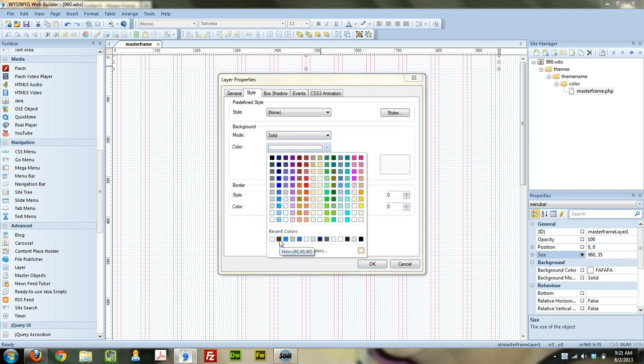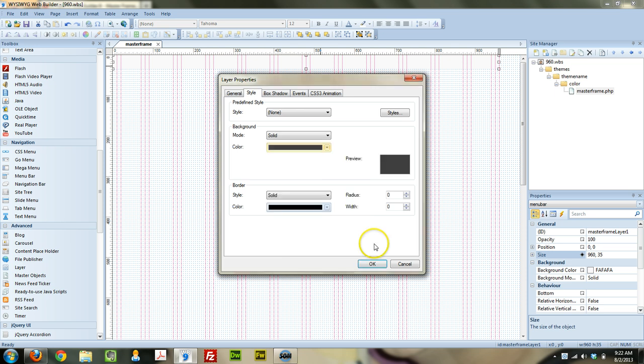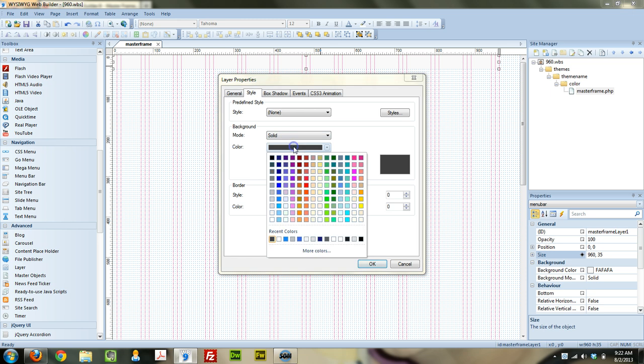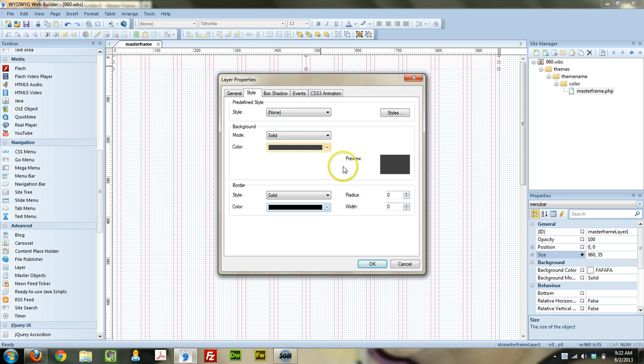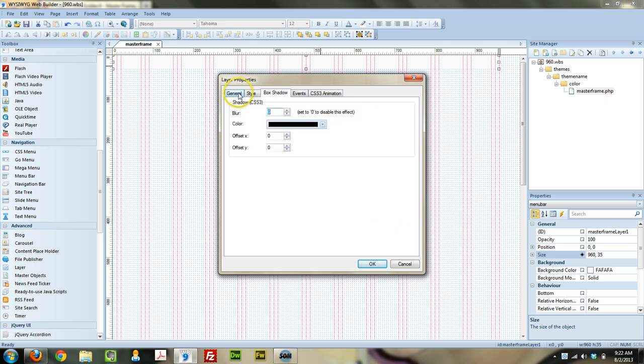404040 is my hexadecimal value on the background color. I already have it preloaded, but if you don't, all you have to do is click on more colors, and then right here it says HTML, just type in 404040 and hit enter. I don't want a border or radius or any of that. We don't need to worry about the shadows.